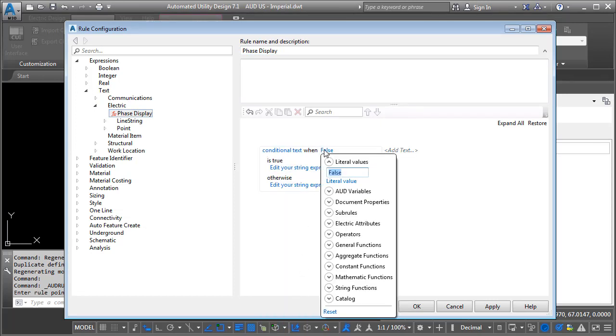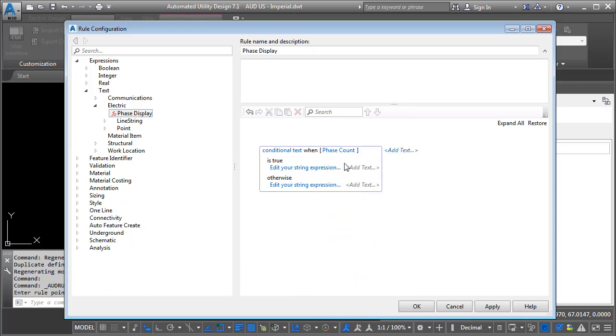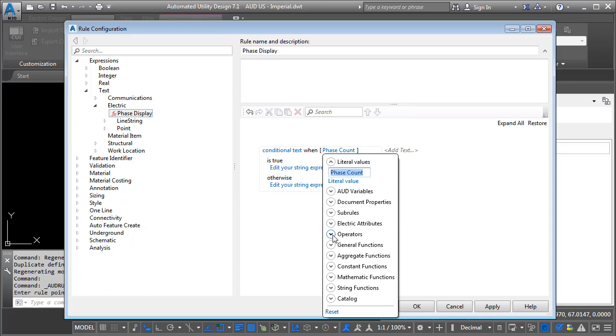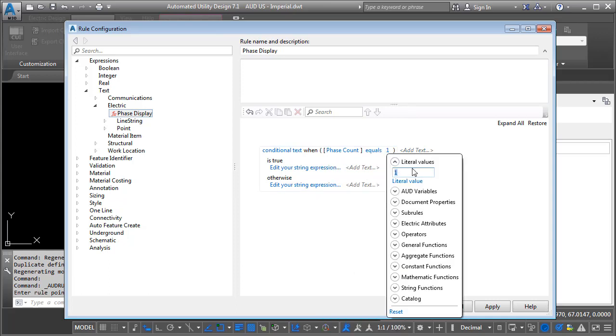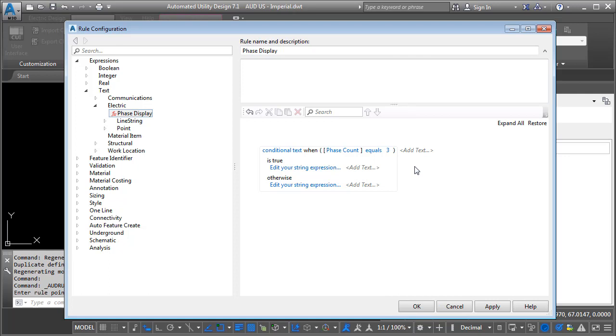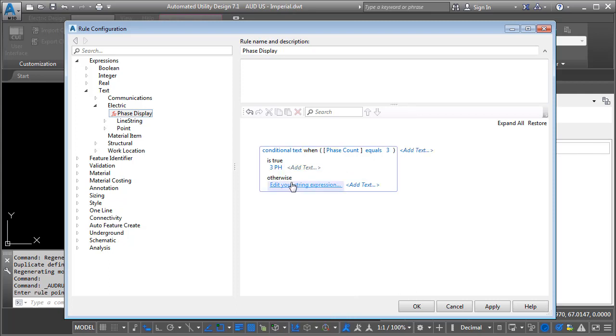For the condition, I'll select the phase count, then I'll select the equals operator, and then I'll type in 3. So the condition is if phase count equals 3. I'll expand the rule, and in the then section, I'll enter 3ph as a text string.